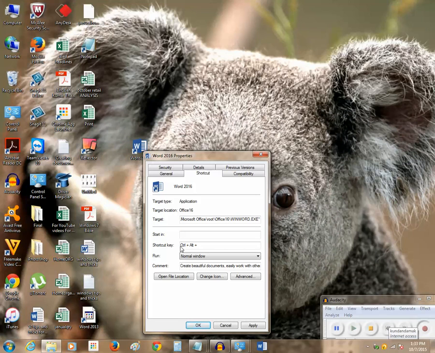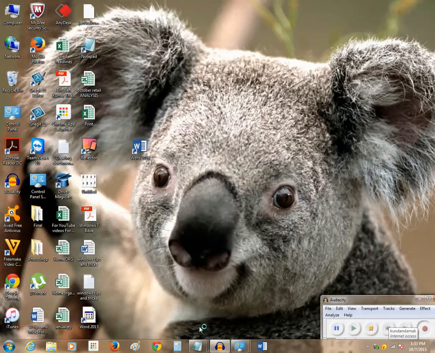Now you can press any shortcut key, any number or any alphabet. It's better if you press a number key, like 1, because if you press an alphabet, maybe it is a default shortcut key for some command. For me, for Word 2016 I have created the shortcut key Ctrl Alt and 1, then click Apply and OK. Now when you press Ctrl Alt and 1, Word will run.